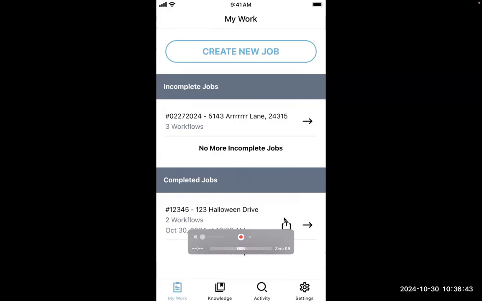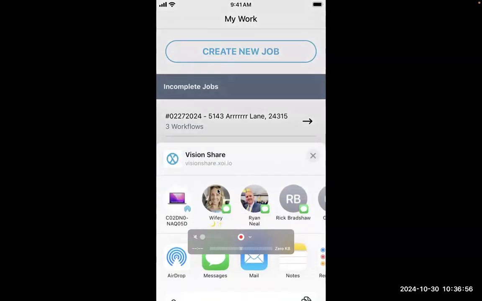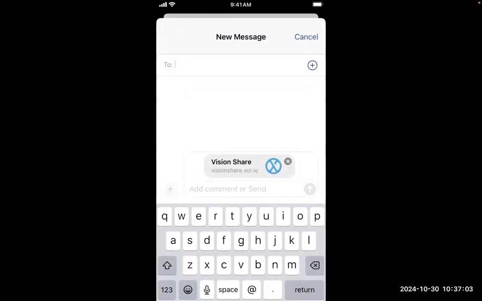There's the share icon right there. I can tap that share icon and choose whichever one I want to share. So if you want to see what the job looks like, I'll choose the entire job so we can just see the full job and what this looks like when you actually do an XOI job. So I'm going to message this to myself. Feel free to share this, by the way.